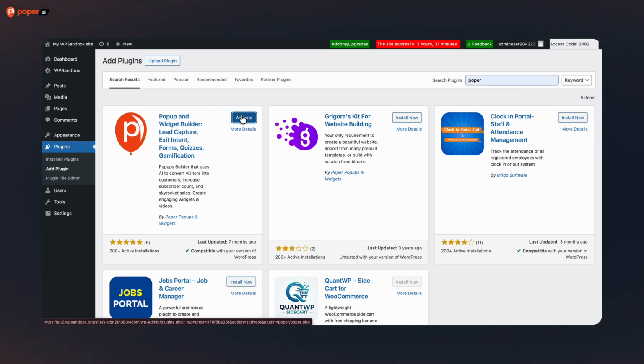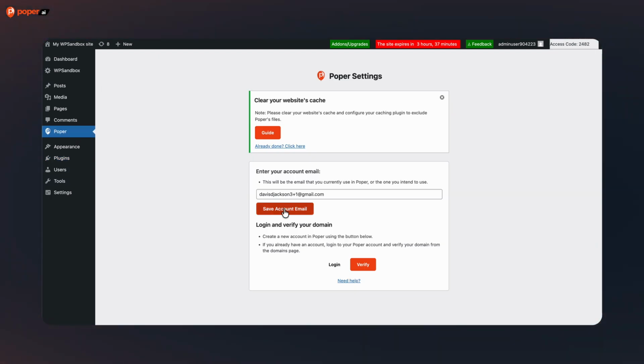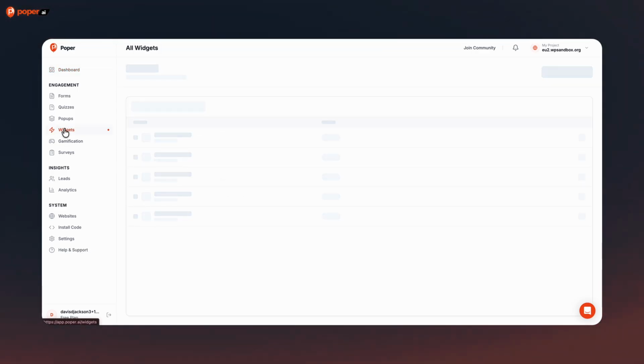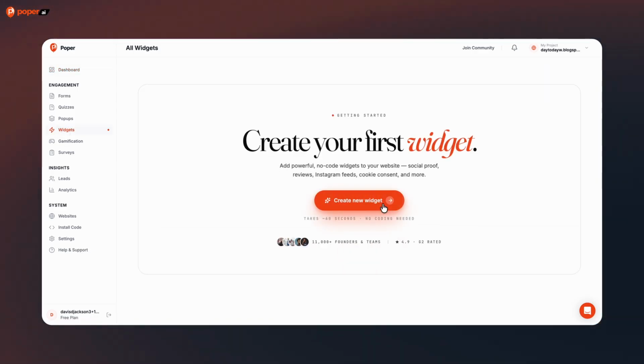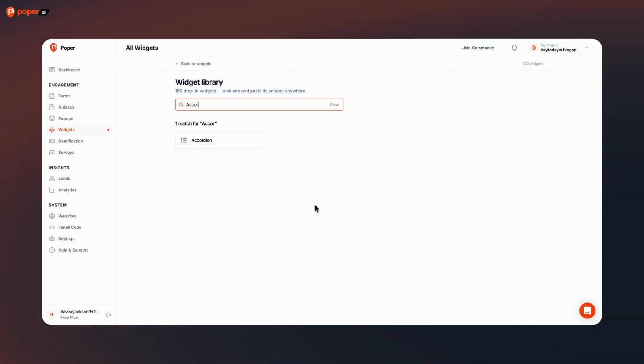After activation, click on Popper from the left sidebar. Then check your email and click on Save Account Email. Now go to your Popper dashboard. Once you're there, click on Widgets, and after that, click Create New Widget. Now, search for Accordion in the search bar and open the widget.